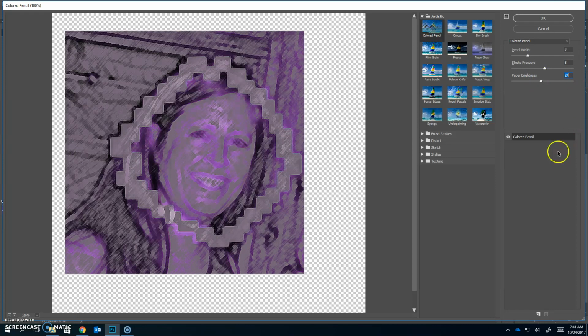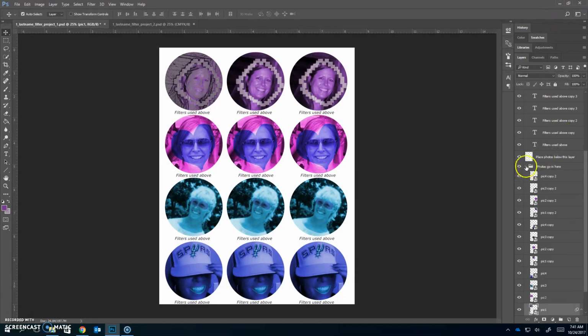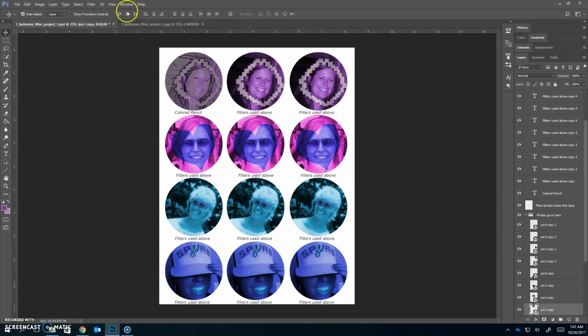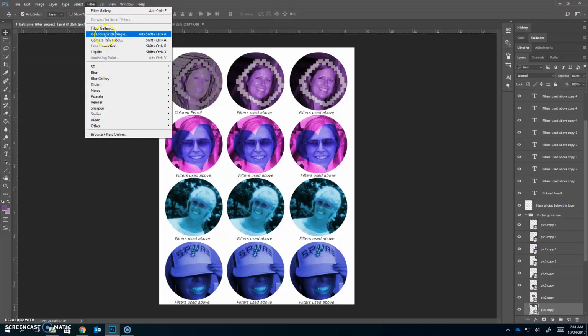And then once you get it, I used colored pencil, so click OK. I'm going to go here and find that piece of text, and I'm going to type in colored pencil. Okay, that way it stays, you keep whatever is there. Now, you will continue to do this choosing a different filter.